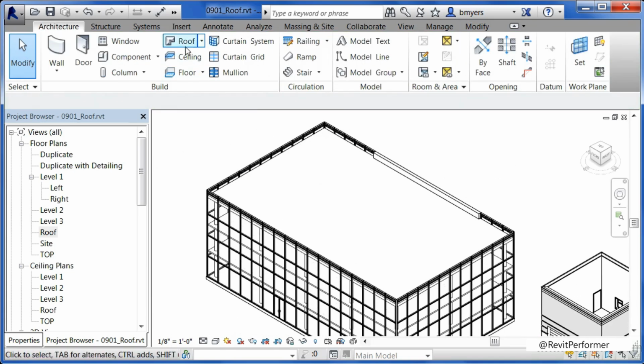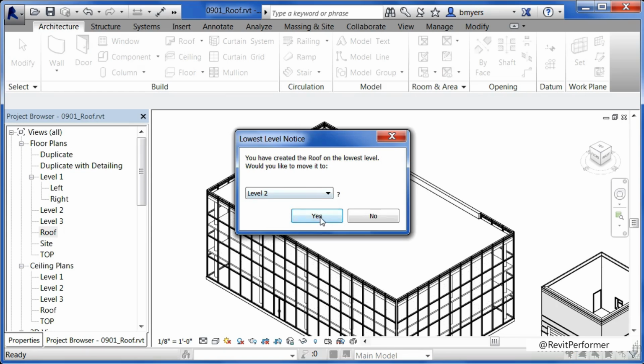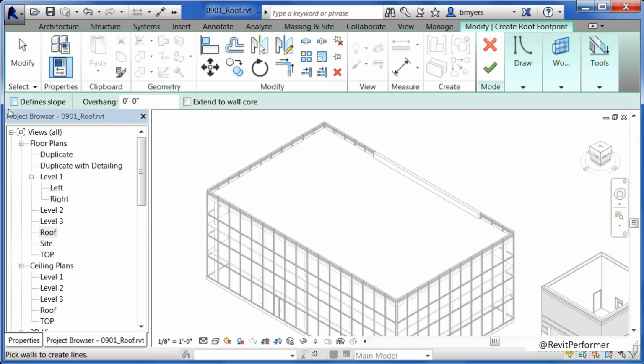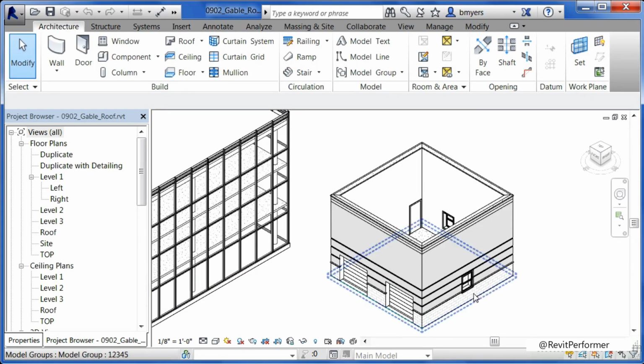By going through these steps, and probably the most important step was when we clicked on Roof, clearing the Define Slope checkbox, that meant that we would have a flat roof when we were done. So by going up to Architecture and selecting on Roof, defining the perimeter and where we want to place the roof at, and ultimately clicking the big green check mark, you can create a flat roof.